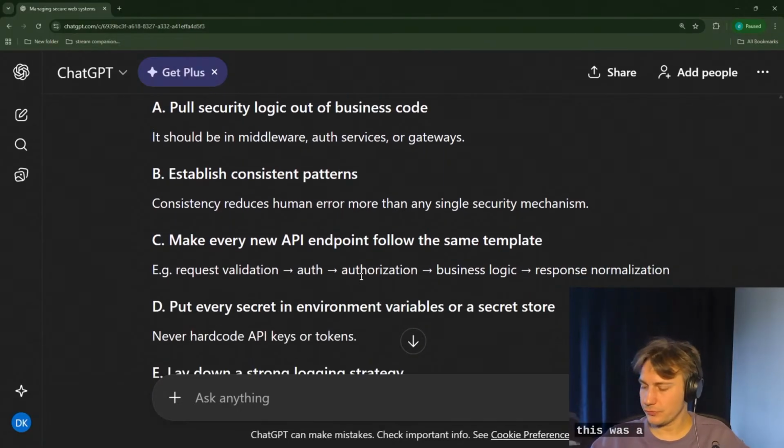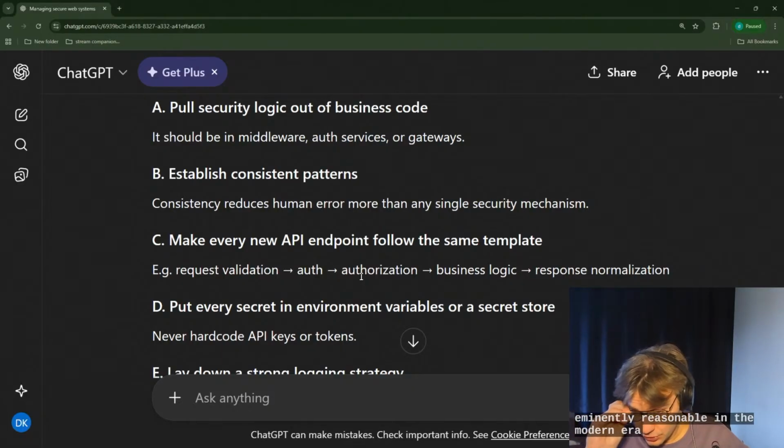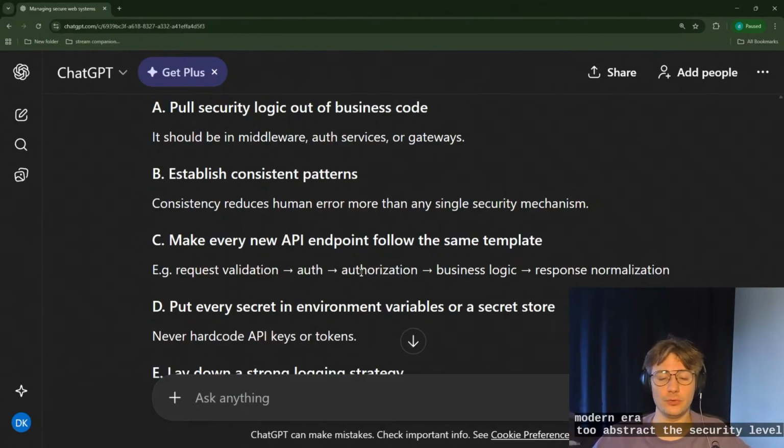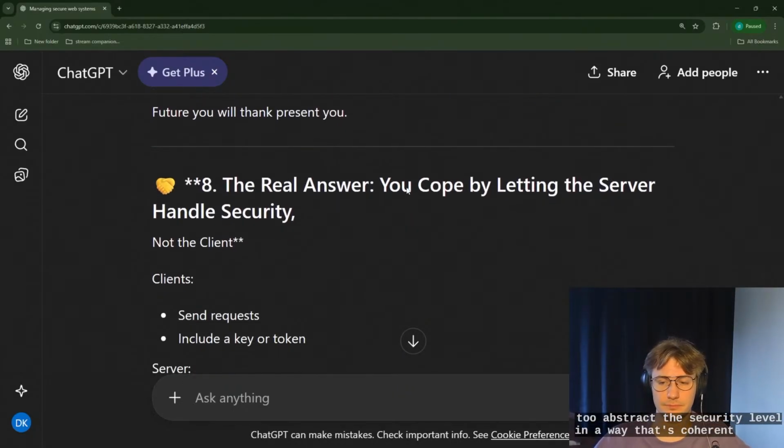This was a reassuring response from chat, though. It's eminently reasonable in the modern era to abstract the security level in a way that's coherent. I can cope.